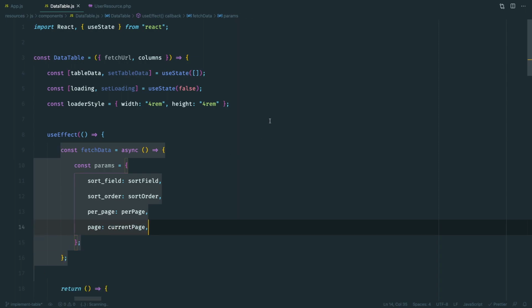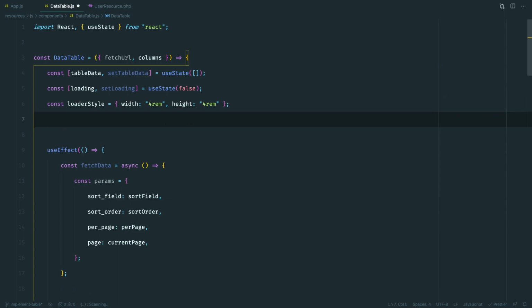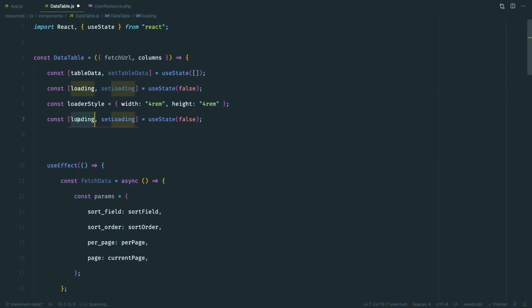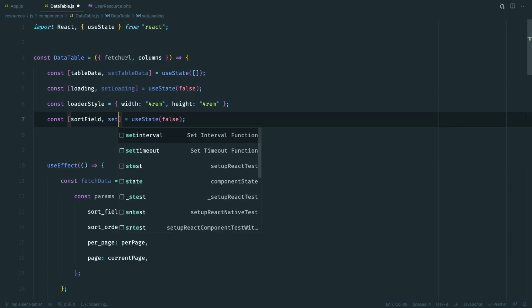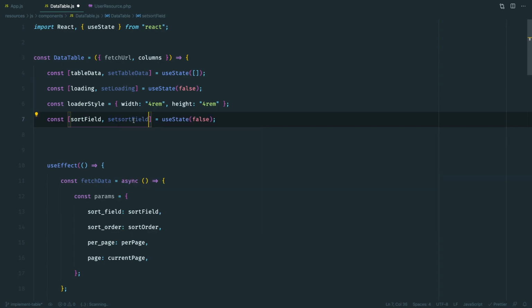So what I need to do is define all these things. So let's simply copy this line. So for the loading, we need something like the sort field, and let's simply copy this set and the sort field, this needs to be capital, and this will be for the default sort field.